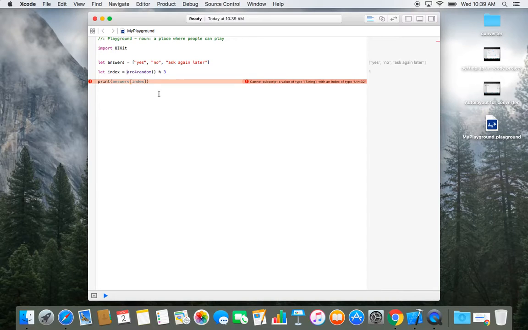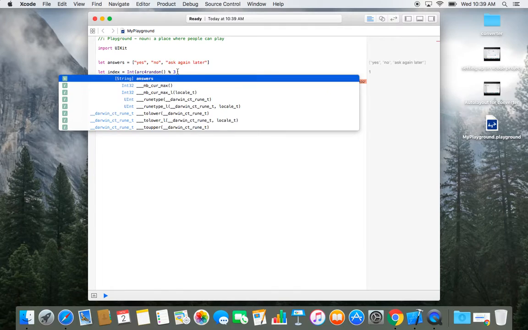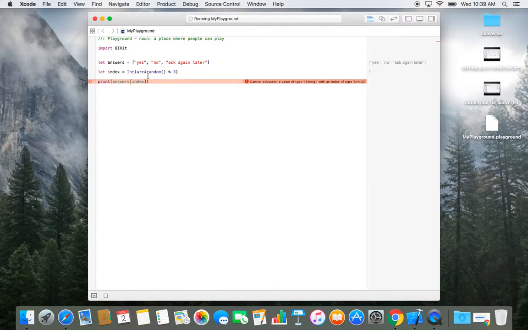So all we need to do is convert this into an integer. So I could use the Int function to convert my random number 0, 1, or 2 into an integer, and now, see, I get one of my answers. So since it was 1, I get the answer no. If I run it again, I'll get 2 and ask again later.